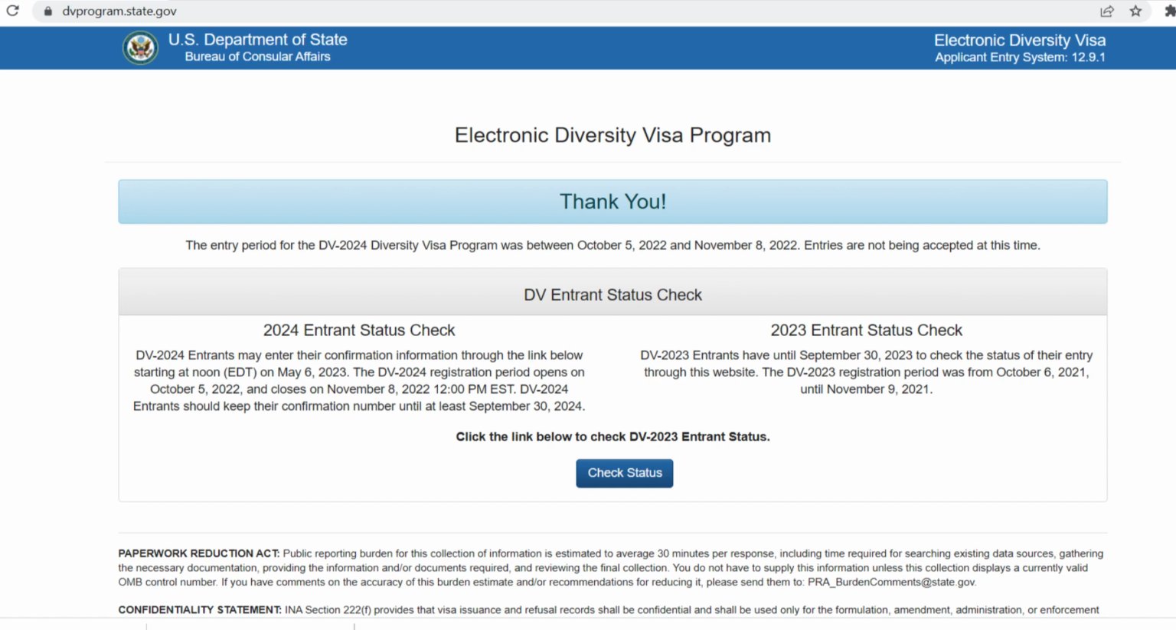If you are selected, please make sure to follow the instructions provided by the US government to proceed with your application. And if you didn't make it, please don't give up. You can always try next year or later this year for the DV lottery 2025.